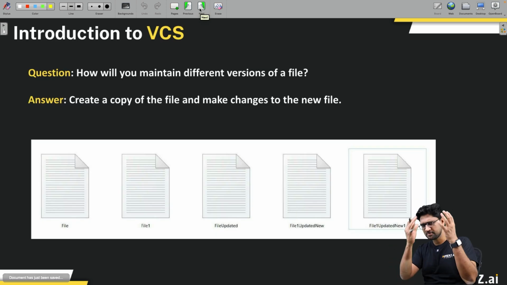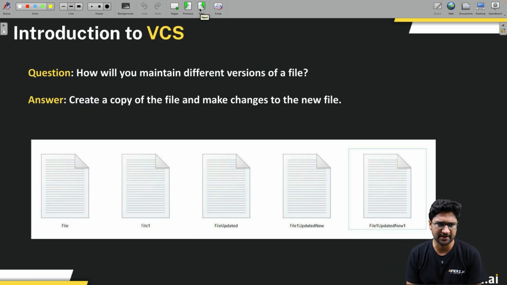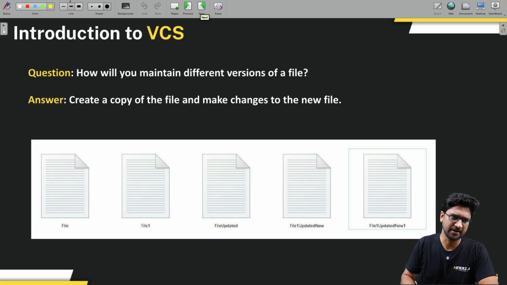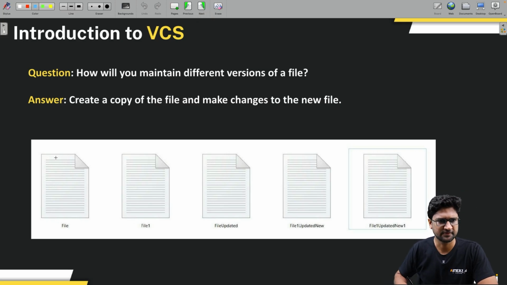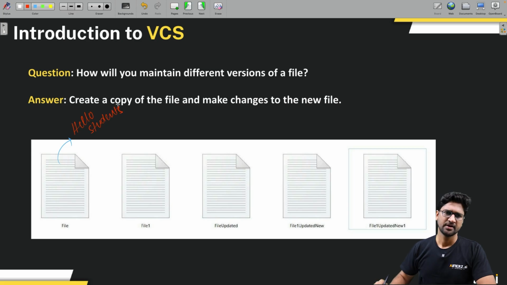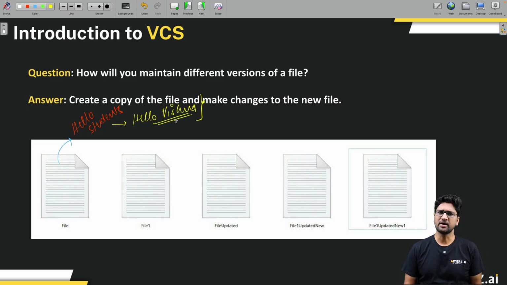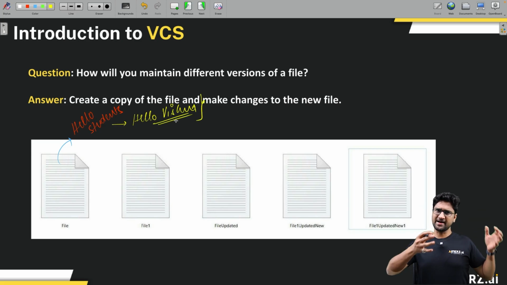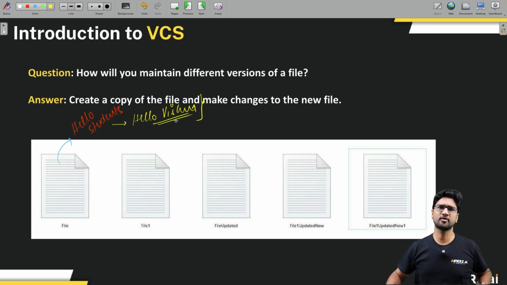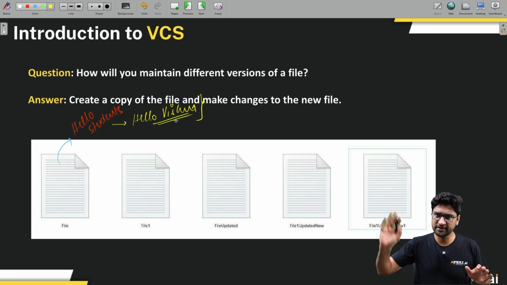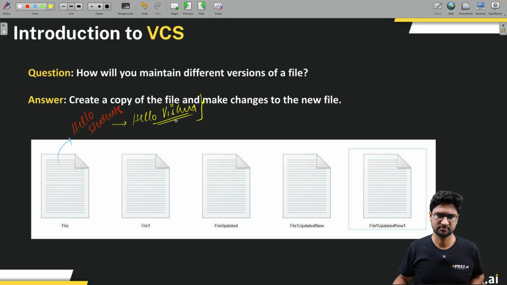Let's start with the question itself. Let's say that I have a single file, and here I have written some text, for example, hello students. Later on, I want to change the content of this file, so I change it and say hello Vishwa. Now I have two options. One option is that in the same file, which initially had the content hello students, I change it and write hello Vishwa.